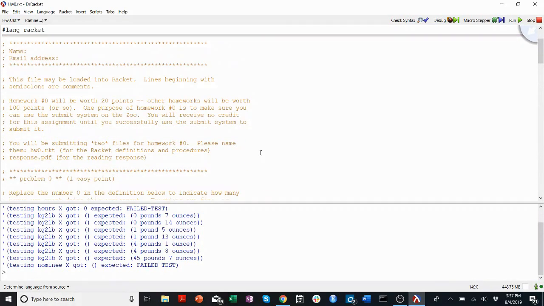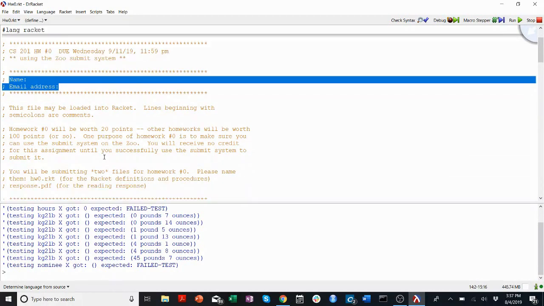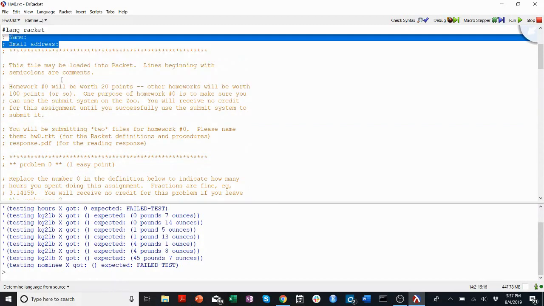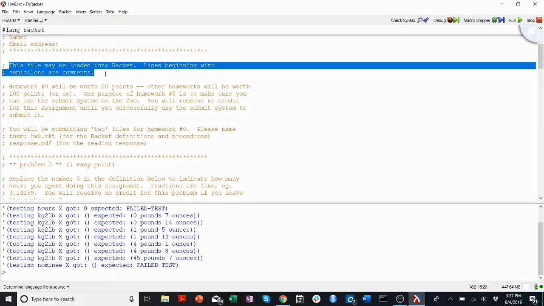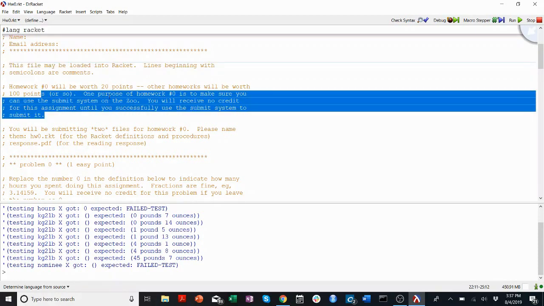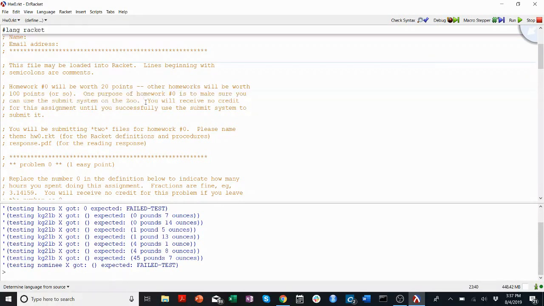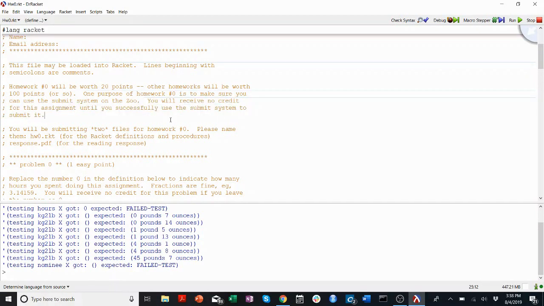The first thing you'll probably want to do is scroll up to where it says name and email address and write your name and email address in case you need to be contacted about your homework. Then let's read through the instructions really quickly. This file may be loaded into Racket; lines beginning with semicolons are comments, right? We know that. Homework 0 is 20 points. One purpose of homework 0 is to make sure you can submit on the zoo system. You will receive no credit for this assignment unless you successfully use the submit system. So we'll have 2 other videos about how to submit your homeworks once it's done.